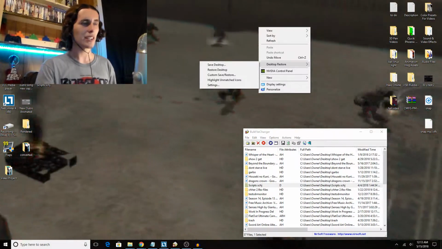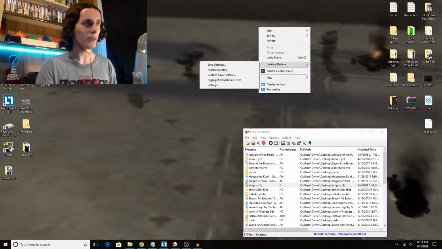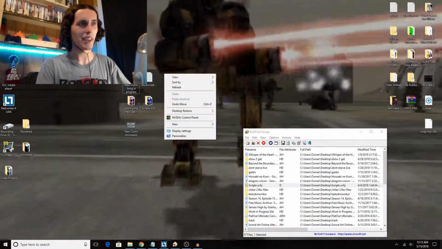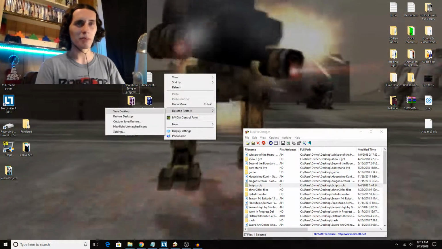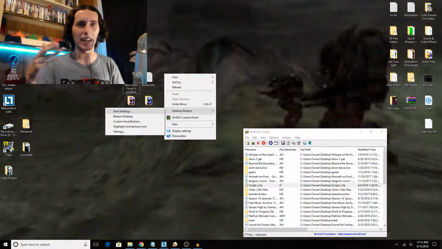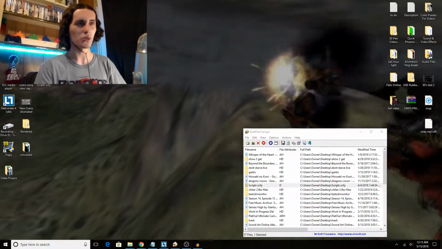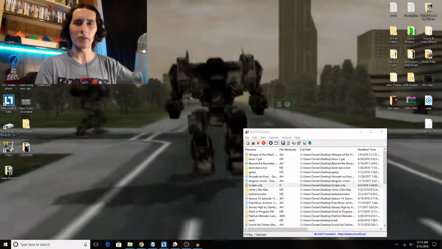If you want different letters or different icons in different shapes, all you have to do is organize them that way, save it to a file, and you can change your desktop icon layout every day if you wanted to, which is pretty cool. Or you could just restore it to the default whenever you want.